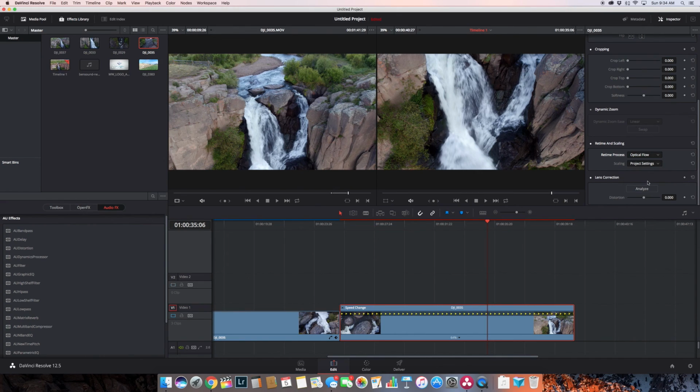Now, odds are it's probably not going to work too well with this shot because there's a tremendous amount of things moving. If it was more of a static shot and there was only one thing moving, it would tend to work better. So I'm going to let this render here so that it'll play back. Otherwise, it's not going to play back very smoothly. And we'll see how well this optical flow works.